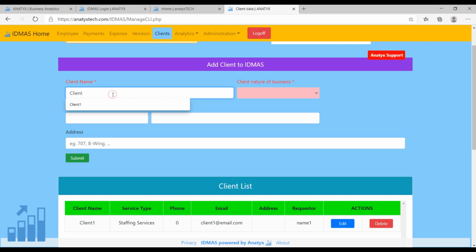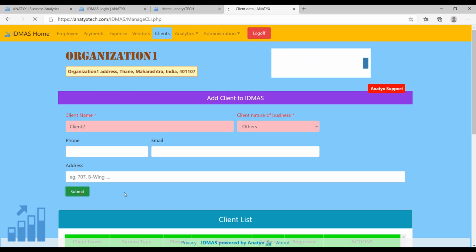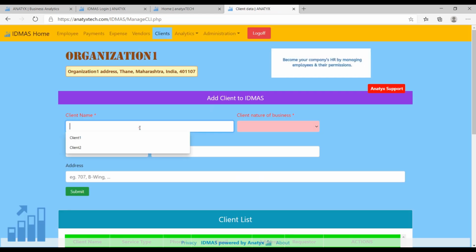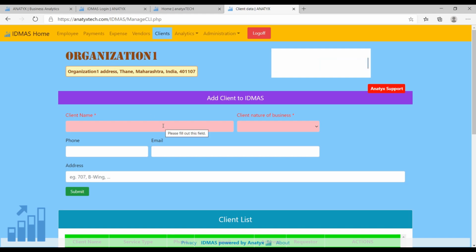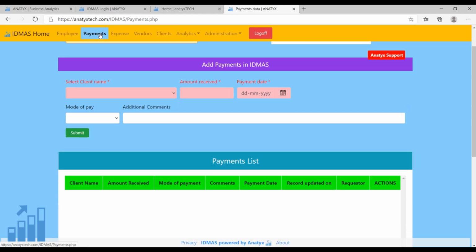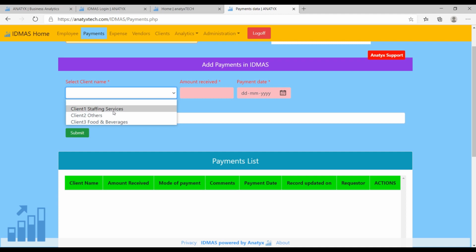Then let's go ahead and add one more client. So this time submit and go ahead and record one more client, client 3. So this way what I've done is I've added 3 clients to my database. Say for example, I'm getting some payments from my clients for the project that I did. So what I will do is I will just keep track of it through the payments tab. Once I click on payments, I get the option of the 3 clients which we added. Client 1 offers staffing services, client 2 offers others, and client 3 is food and beverages, which we created.